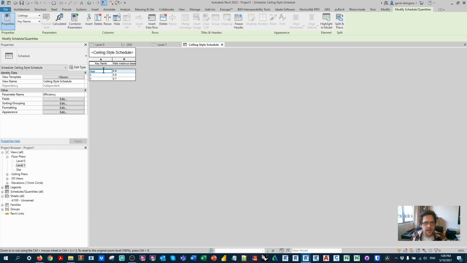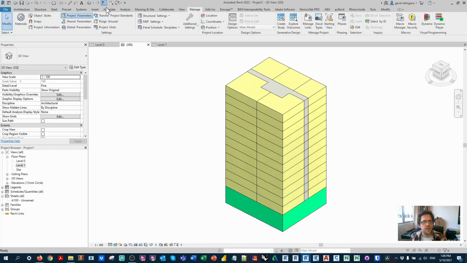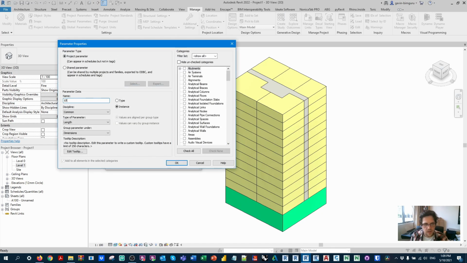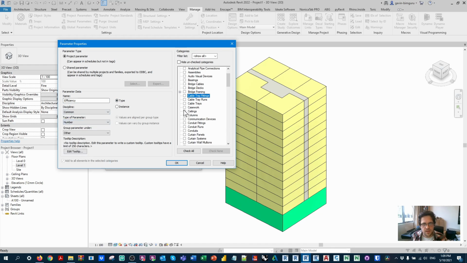And we could say high, low, and medium. So they could be like your sub-yield for apartments. And then we could also apply a rate as a project parameter to ceilings. So in this case, I'm going to say efficiency as a type parameter. We're going to make it a number-based parameter applied to ceilings.